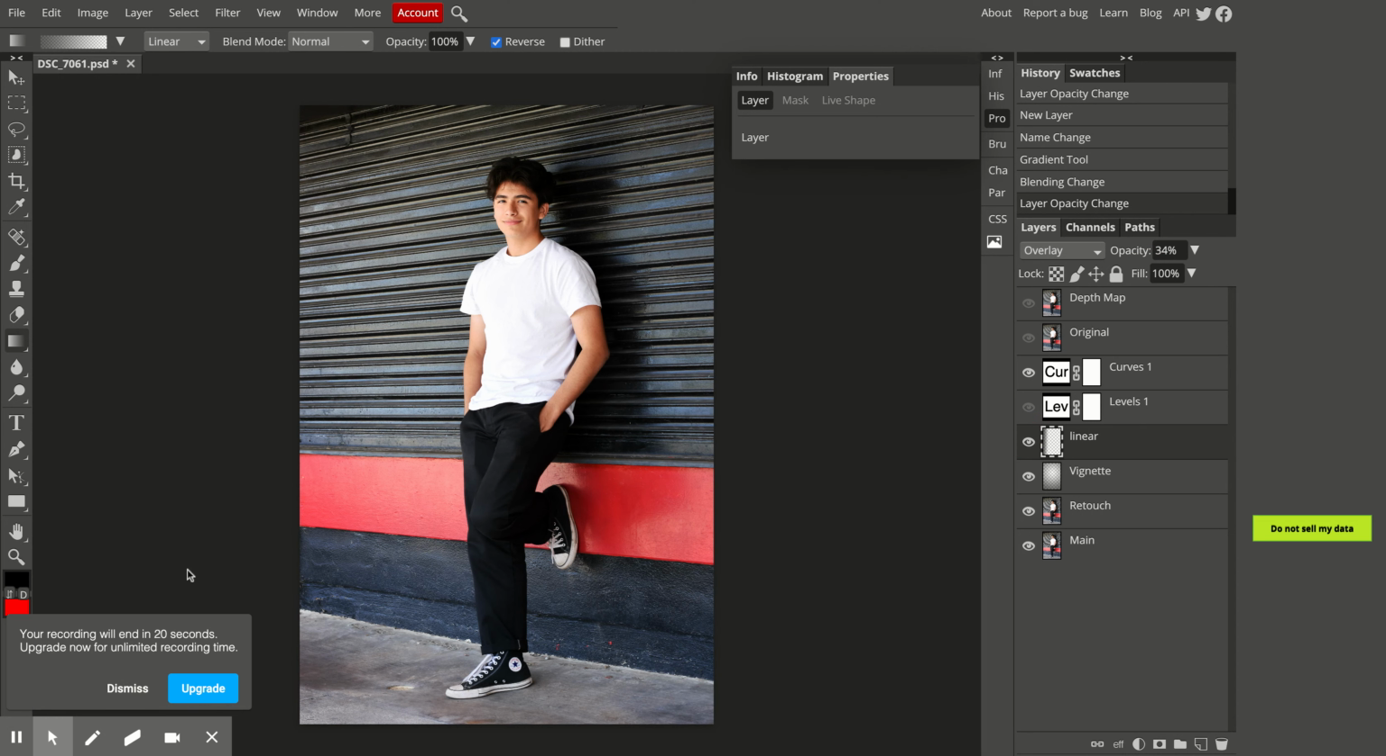So that is how you add vignetting to your image and also draw attention to your subject subtly.